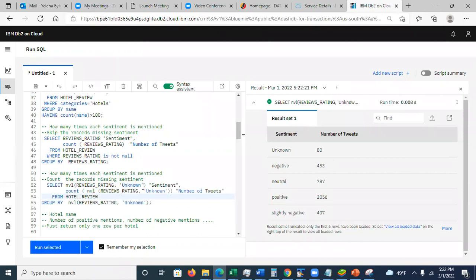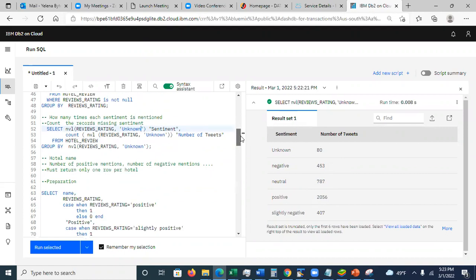So remember that how you treat missing values, you might omit the rows, or you may use some kind of predefined value, right? NVL is going to do this as unknown.